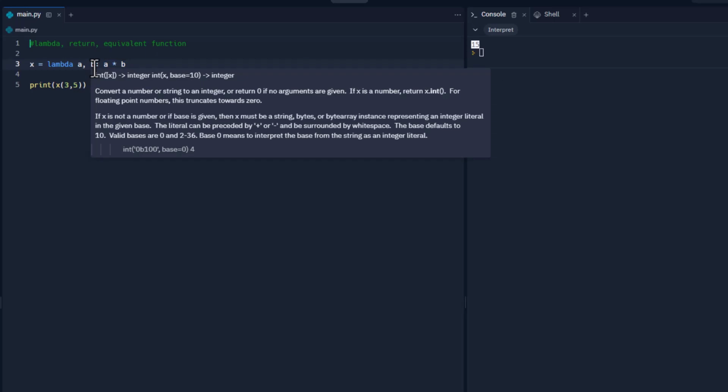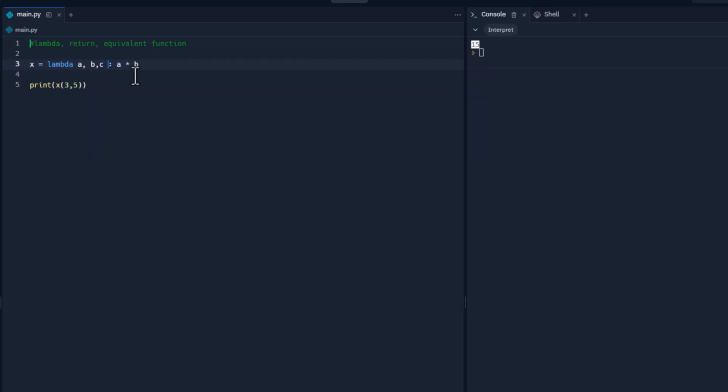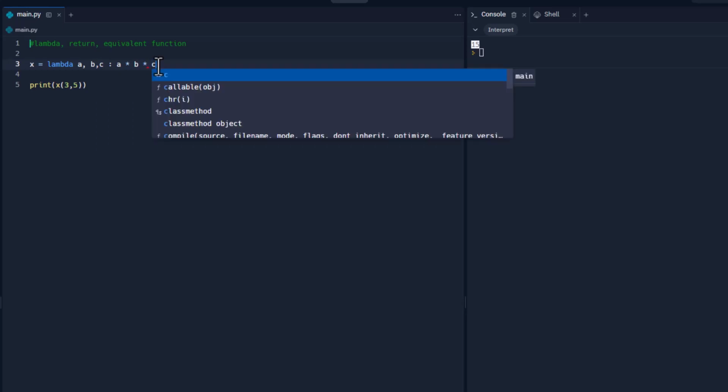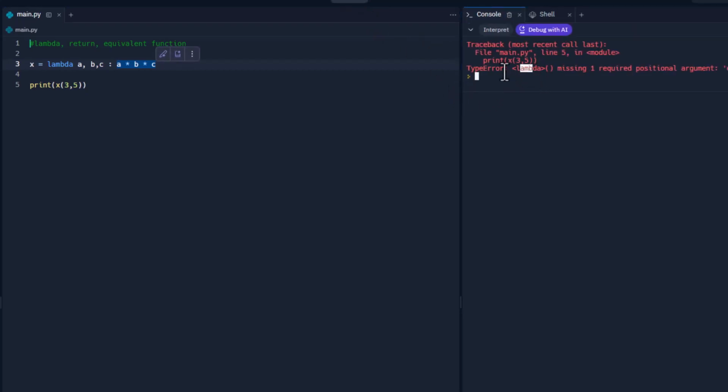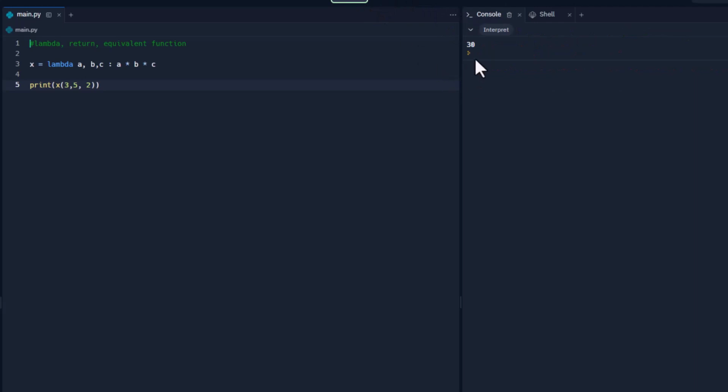Now let's add another argument. I'm going to say C, and then I'm just going to multiply that as well. So now we're putting in 3 arguments, and then we're just going to multiply and return those numbers. And now let's see what happens when I run it. Let's go ahead and just run it, and notice we get an error. It's a type error. It says missing 1 required positional argument, which is understandable because we want to put in 3 arguments, so we need to put in that 3rd argument. I'll just put in 2, and that will solve our issue here. And when I run, we get 30. And so that is the Lambda function.